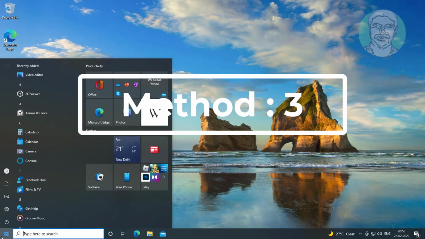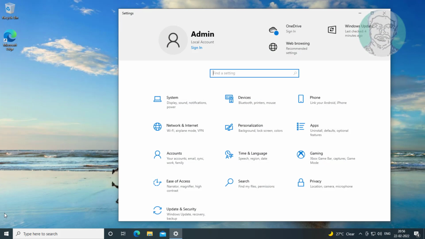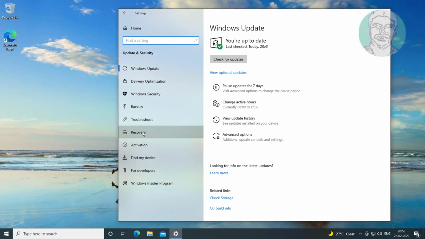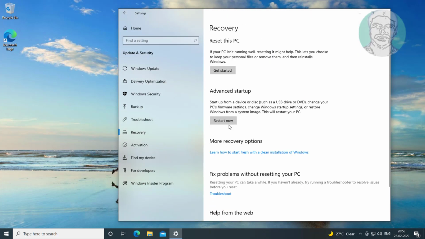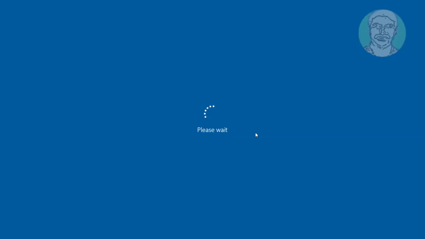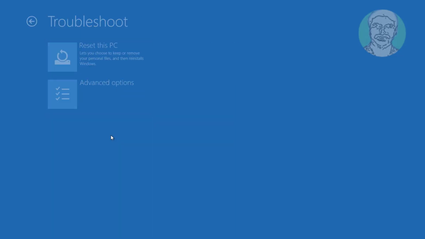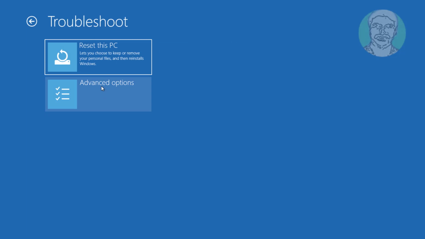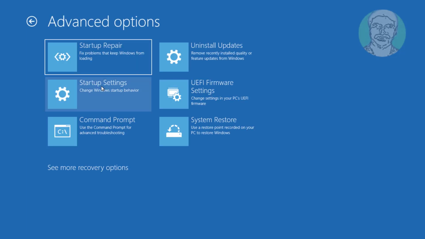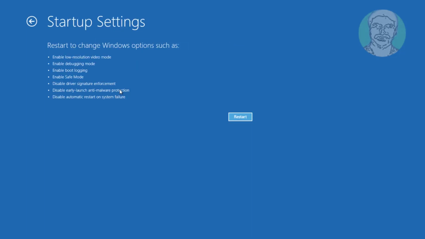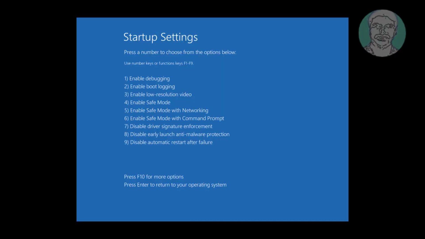Third method: click Start, Settings, click Update and Security, click Recovery. Click Restart now. Click Troubleshoot, click Advanced Options, click Startup Settings. Press the F4 key to enable safe mode.